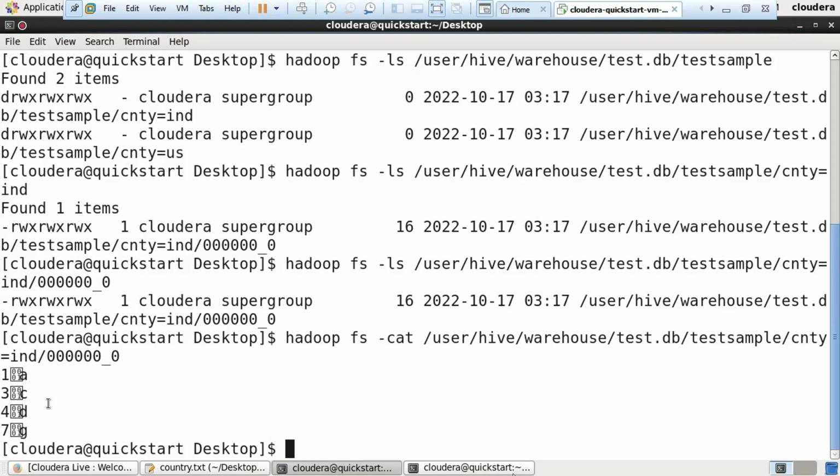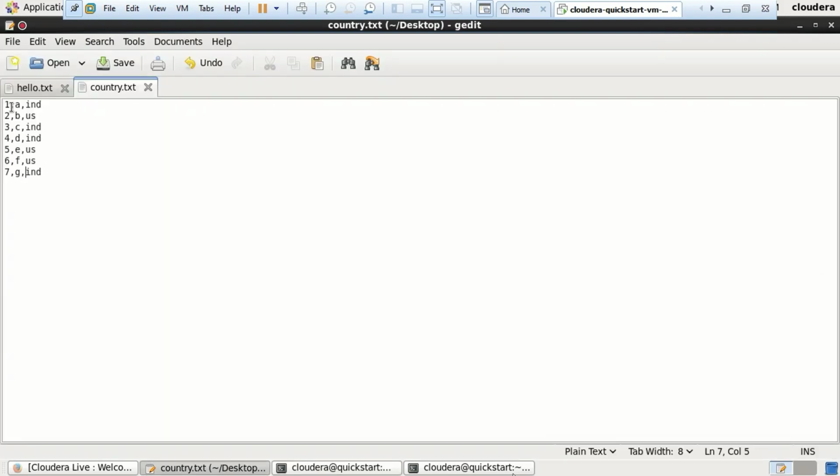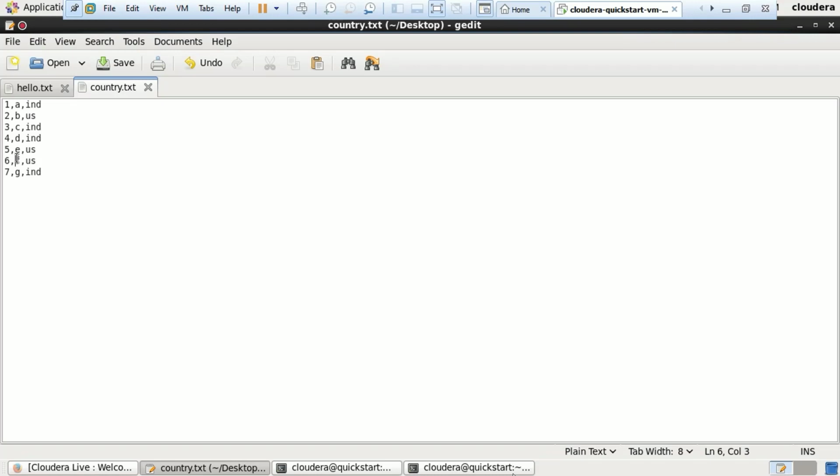So these are partitioned based on the column country. Now instead of IND, if I write US, only these rows will be there. This B will be there, this E will be there, and F will be there. So now, basically, the table is split into two subdirectories.